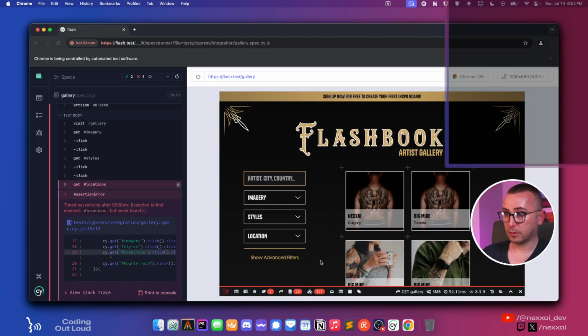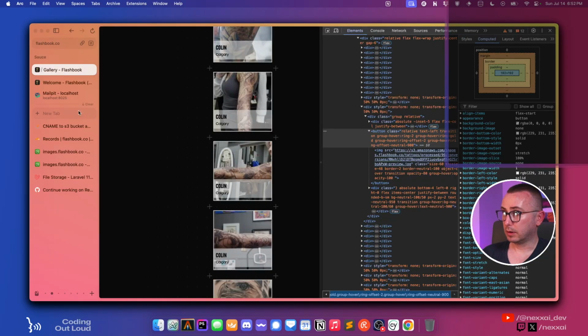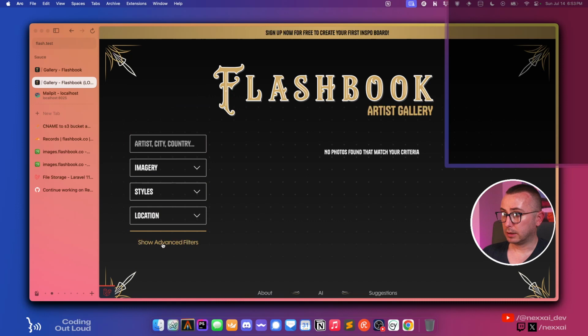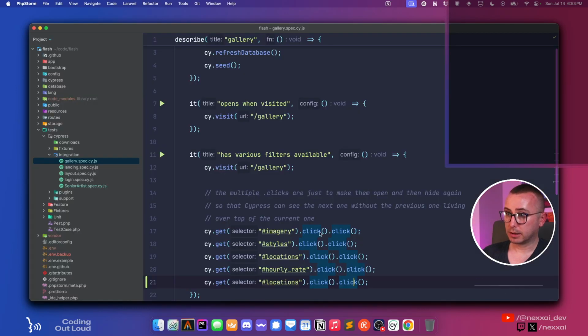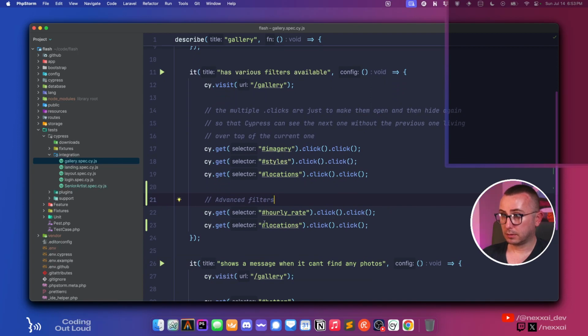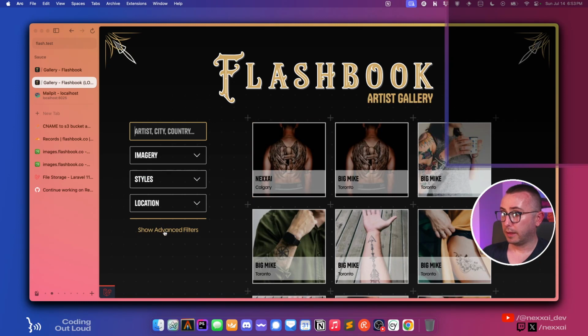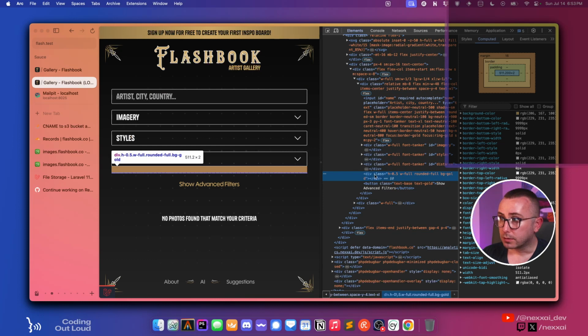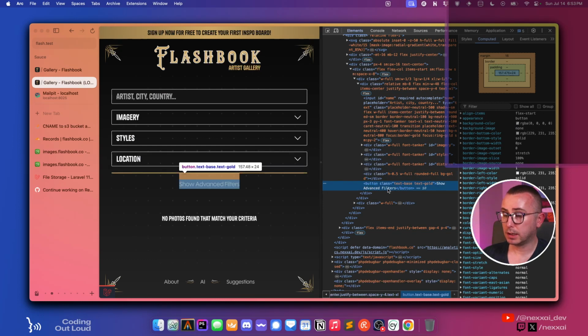I'm probably going to want one for, so I'm just thinking out loud here. We're going to have to go to here. And so we're going to need to click on advanced filters and then get the hourly rate and the experience. So we're going to say advanced filters, hourly rate, and this is going to be experience. We're going to have to find this first. So this button needs an ID, so that's fine.